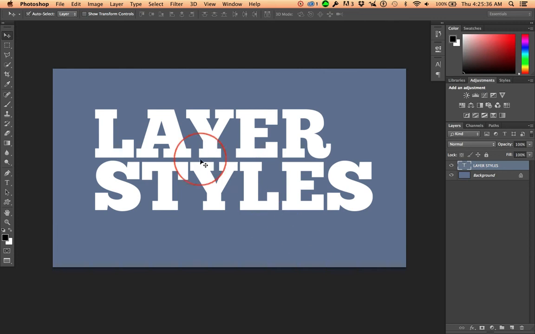Let's take a look at layer styles in Photoshop today. I just have a text layer in the background. Layer styles can work on any isolated object, any selection. You can do a lot of creative things. Don't think it just works on text.